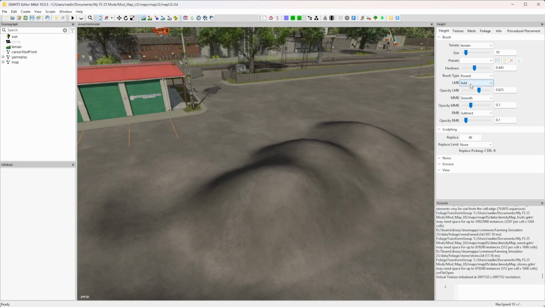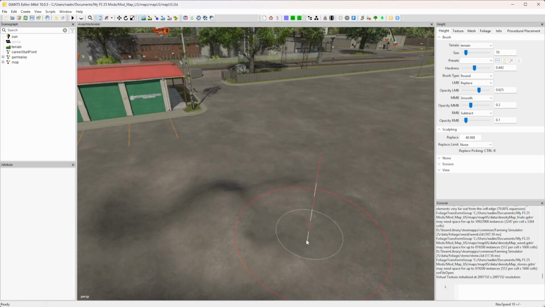Let's now change the left mouse button to Replace. With that setting, you can copy a height from one place of the terrain to another. You need that setting here under Sculpting. The Replace height is now set to 49. But if I want to change it or copy it from an existing point on the terrain, I can use the Ctrl-R shortcut. You can see that here. So if I want to flatten it out again, like put it on the same height as this place over here, I go there with the mouse, press Ctrl-R, and then I can replace it again and make the whole thing flat again, like this.